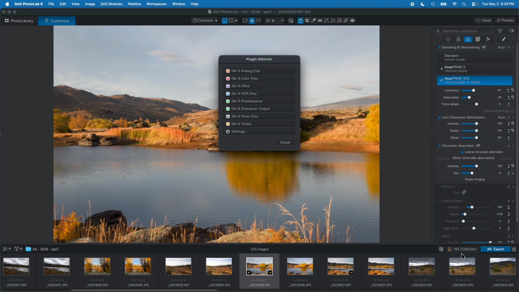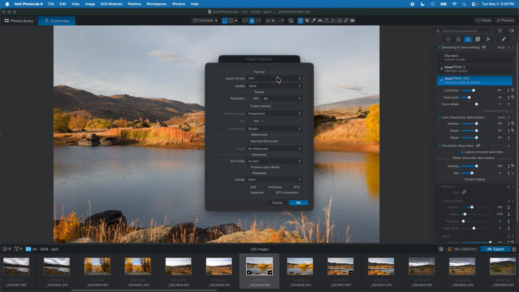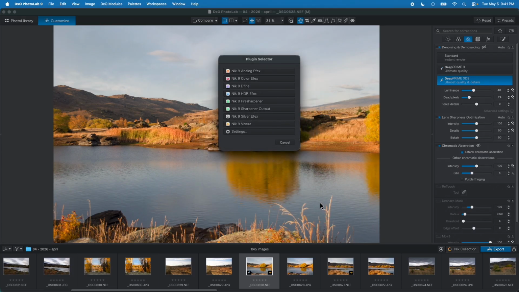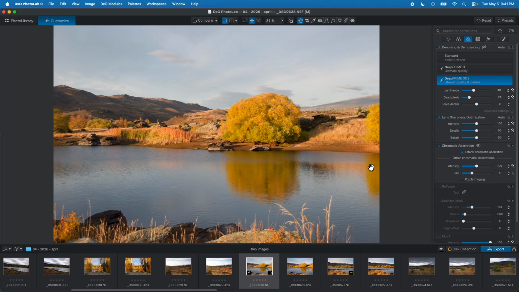Hit the Nik Collection button and check the settings. TIFF is the best format to use if you're going to continue to process the image. If you're going to finish it, JPEG would do. So we go with TIFF, use 16-bit, and I very rarely make any other changes in this panel. Settings are done. Let's go into Nik 9 Color Efex now.